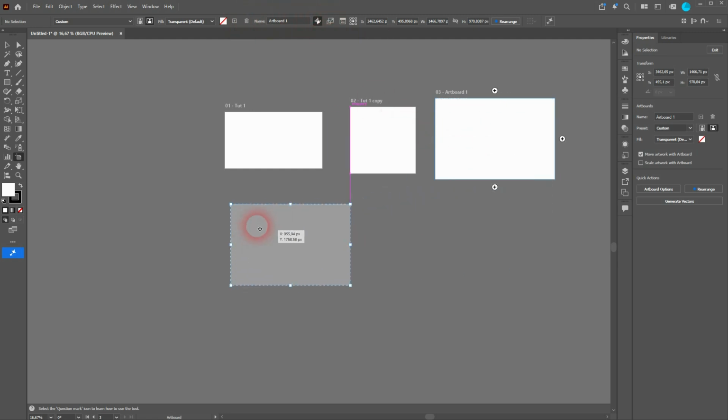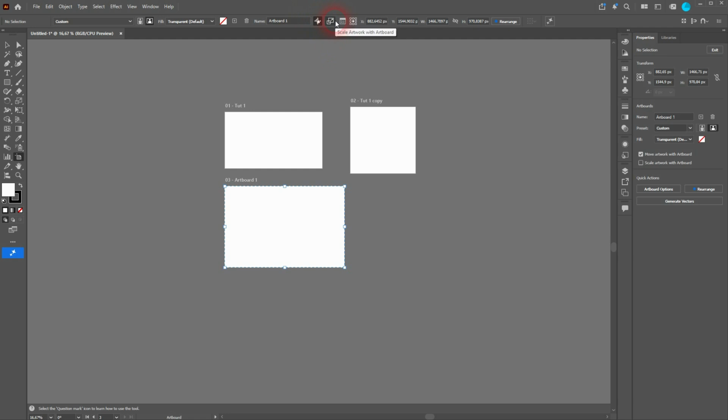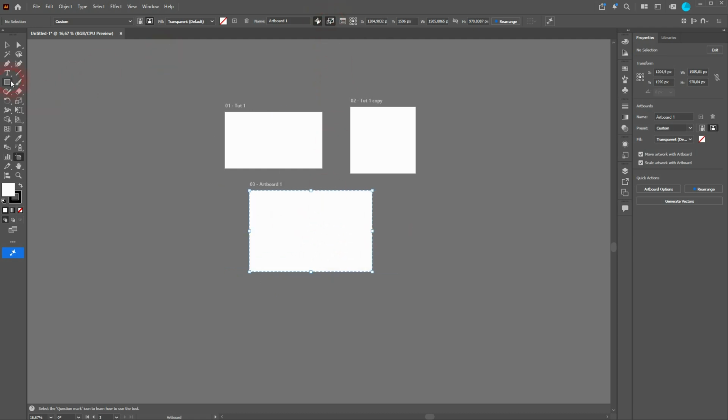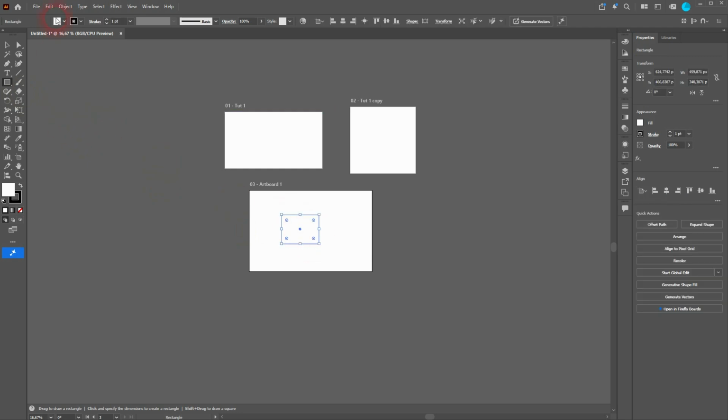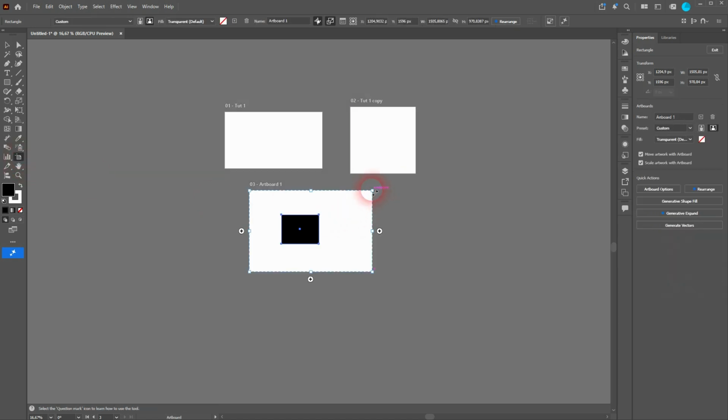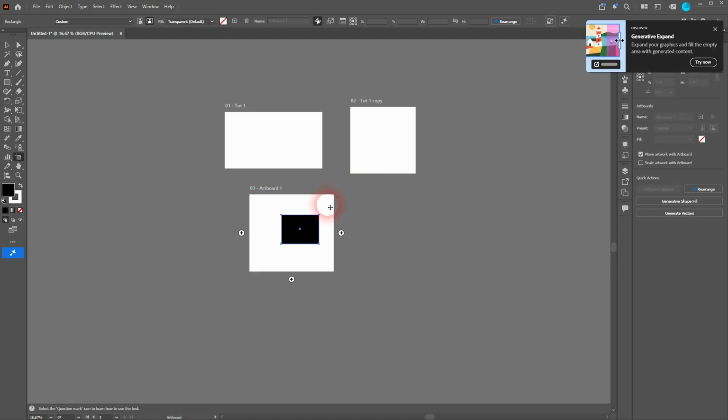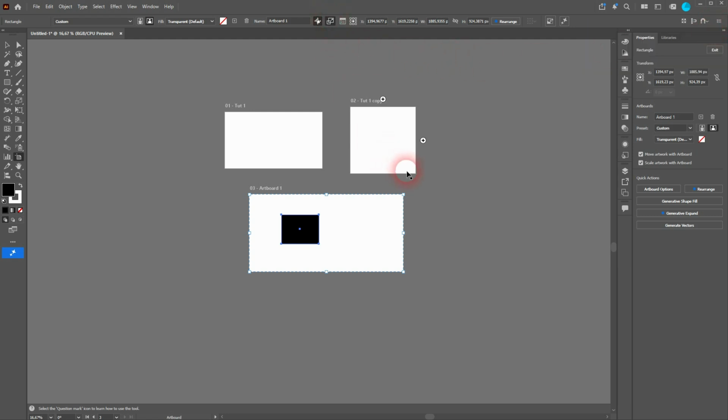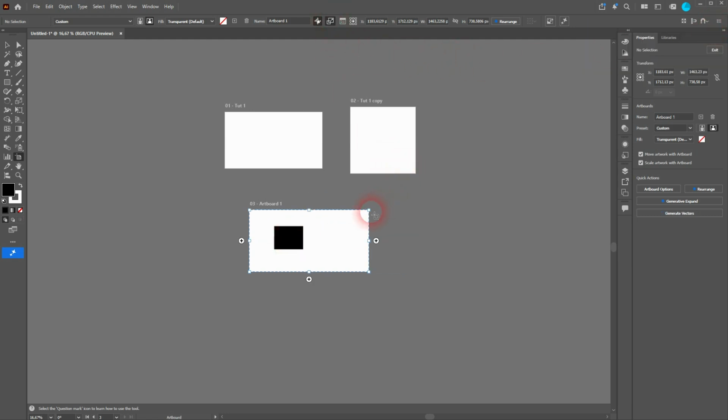Then this one here for scaling is important. By default, it's unchecked. And this is for scaling the artboard with the art that's on there. Let me, for example, create a blackish rectangle. I activate the Artboard tool, left click on Artboard 3 in this case. I uncheck this for scaling. And you can see I can scale the artboard, but the blackish rectangle has the same size. But if I activate it right now, the black rectangle gets resized with the artboard.